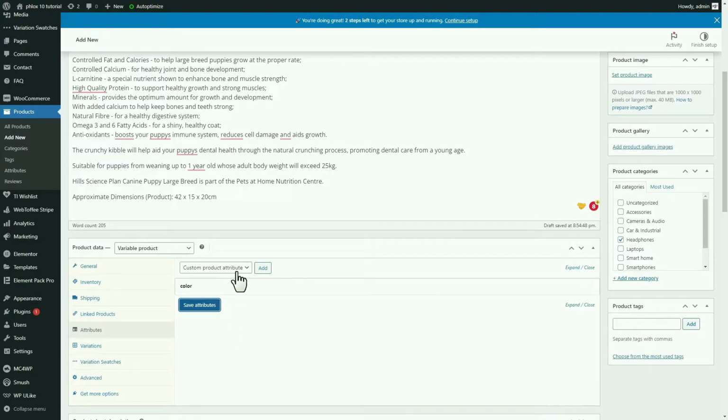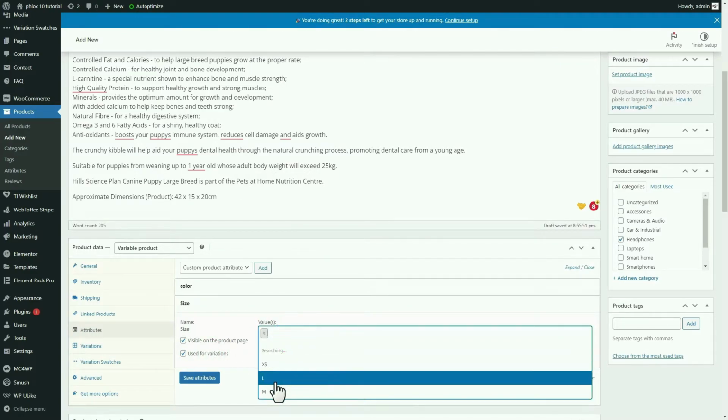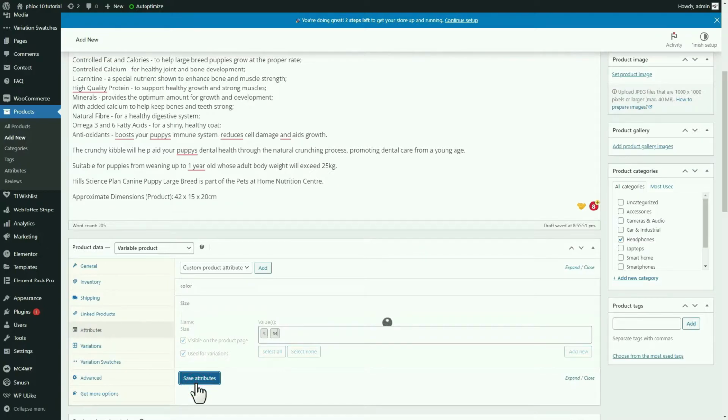Now let me add one more attribute like size. After that, I have to click on the add option. Check both of the checkboxes. Suppose from here I am taking large and medium. Again, I have to click on the save attribute option.